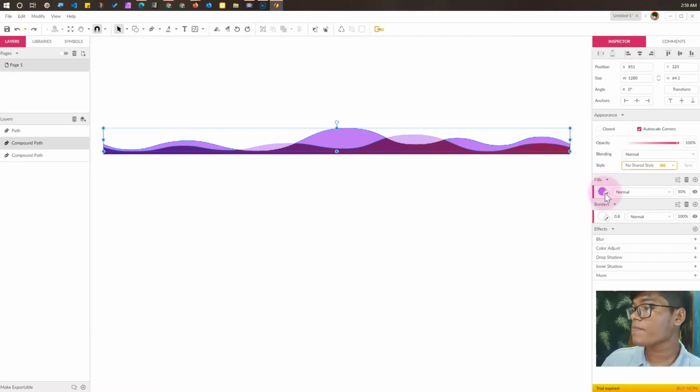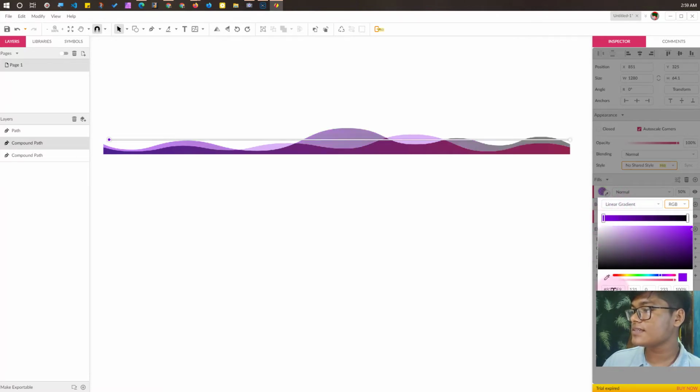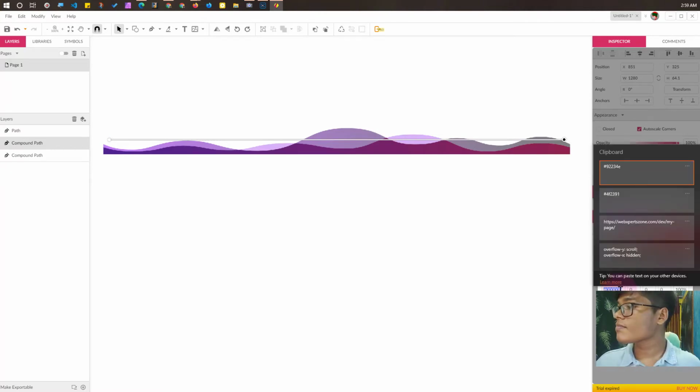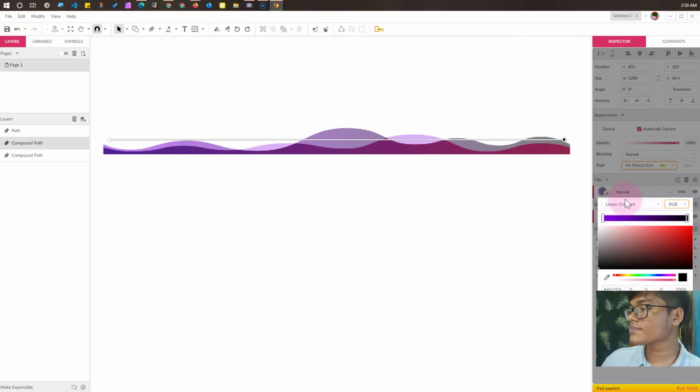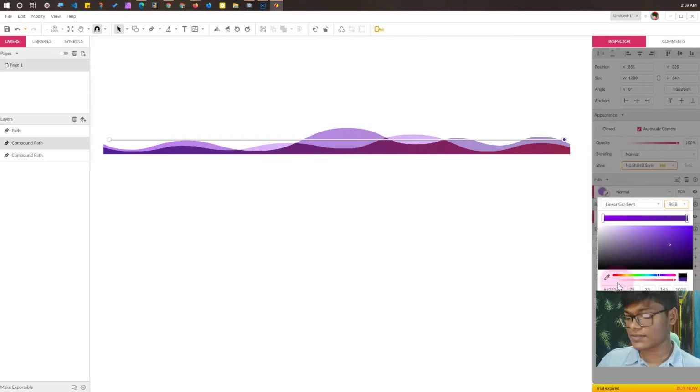We're gonna change it. Click on here and in the pop-up, change this to linear gradient, and click here and put the hex code, this hex code. Then click here and put the hex code again, this hex code. Click enter. Sorry, I pasted the same hex code. Sorry for that. Okay, click enter. That's it.